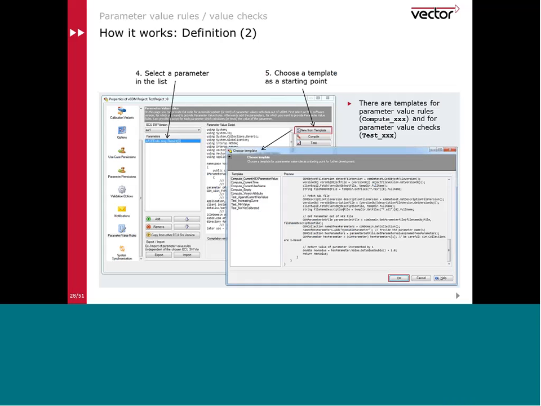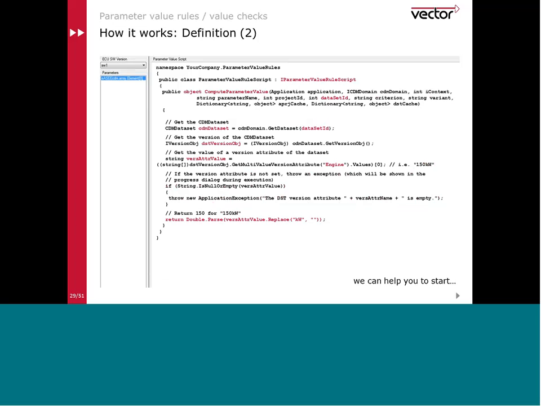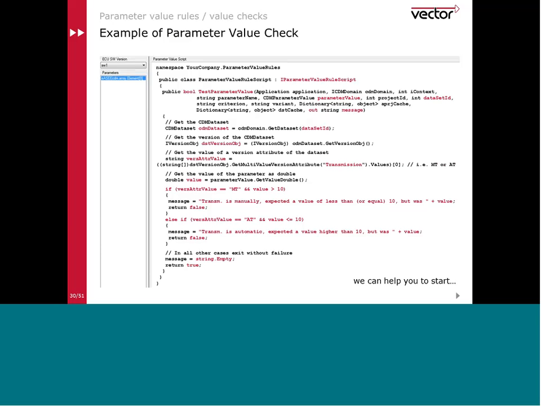But maybe this script could also come from your software development, because they know which label depends on which artifacts in your system. So maybe you can ask them. And if they can't help you, then we can help you to start. Just give us a call and we will try to help you.